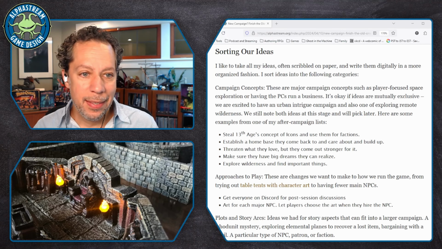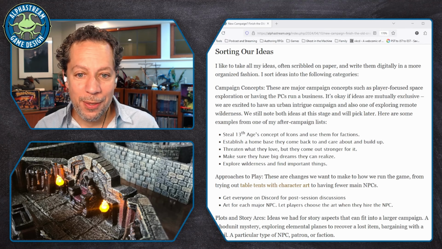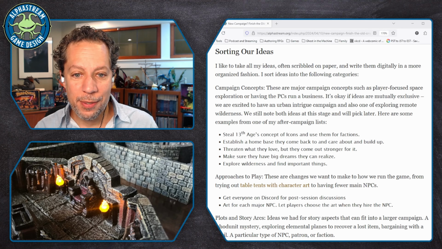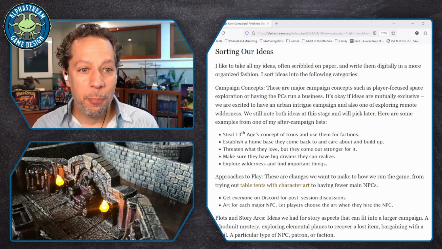So this is an example here from one of my campaign lists. I want to steal 13th Age's concept of icons and use them for factions. Establish a home base they come back to, care about, and build up. Threaten what they love, but they come out stronger for it. Make sure they have big dreams or goals that they can realize. Explore wilderness and find important things, right? So this is the kind of stuff I want in my next campaign. The next category is around approaches to play.